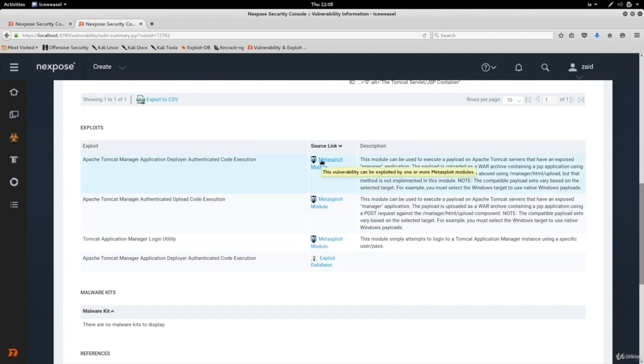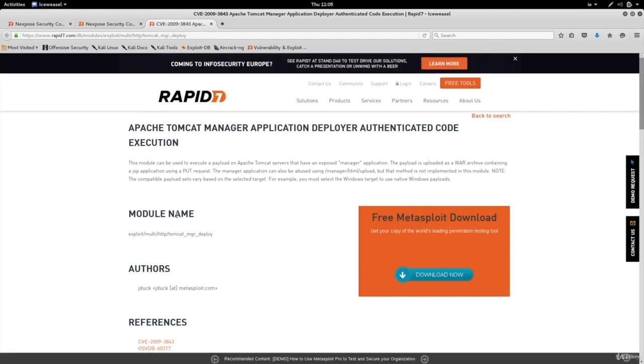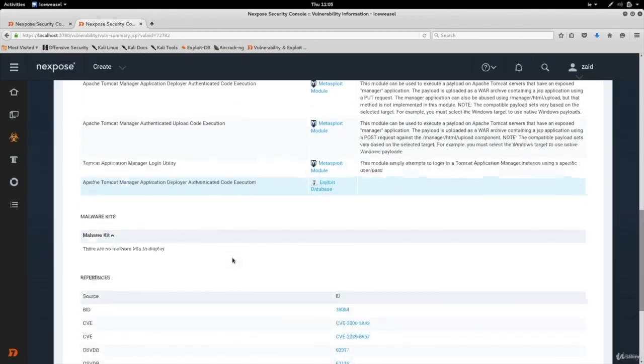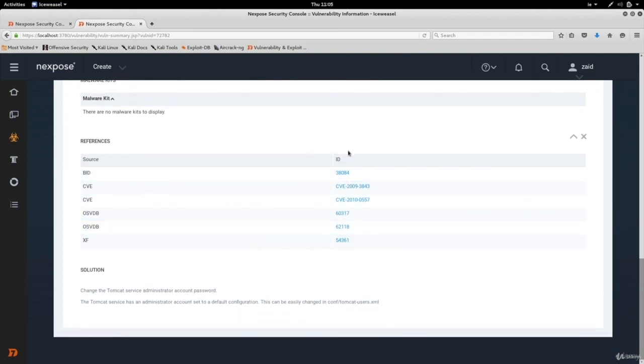And if we click on this, it'll take us to the Rapid7 page that we always used to see when we Google stuff. And we see the module name where we can just copy and paste it in Metasploit and show the options and then use this exploit the same way that we've seen it in previous videos. Again, when you go down, you'll see references to this particular exploit. And at the bottom, it will show you the solution on how you can fix this exploit. So for this one, all you need to do is just change the administrator password and not use the default configuration.